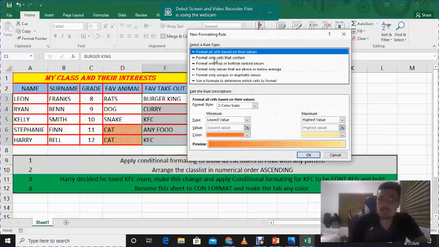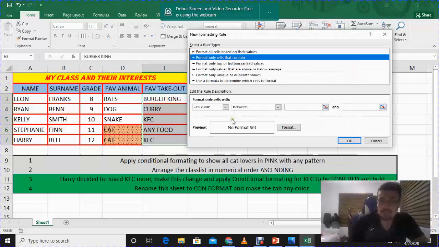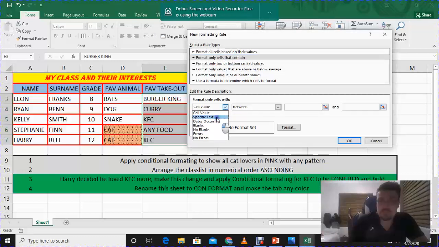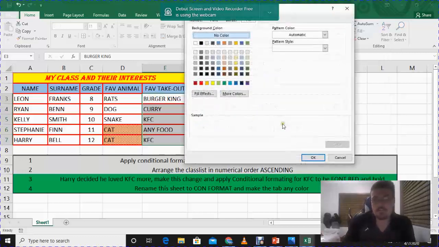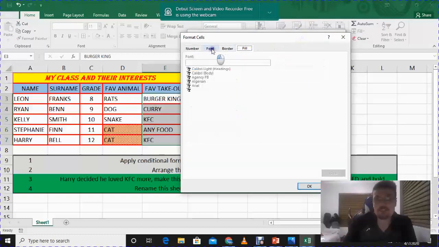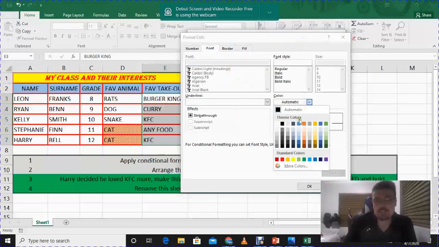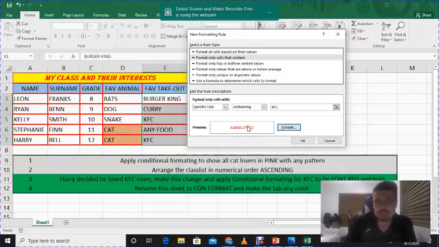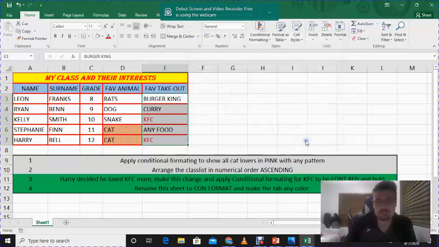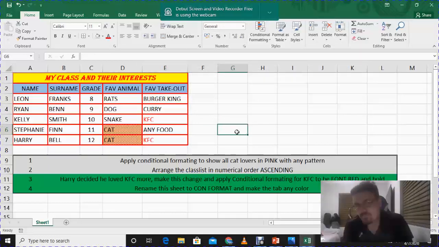Again, we format only cells that contain specific text containing KFC, and over here the font must be red. I choose red, I go OK, it tells me okay, it's going to be red, and boom, KFC is now in red. But I misread my instruction.